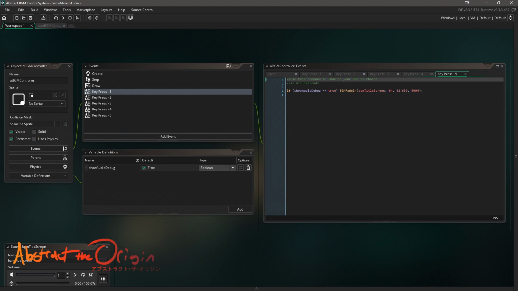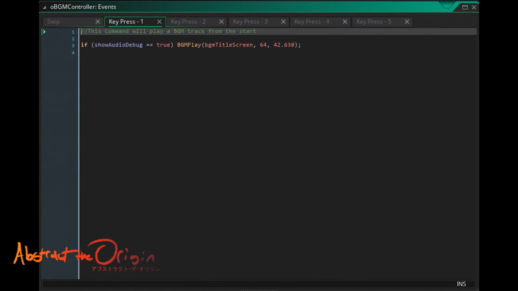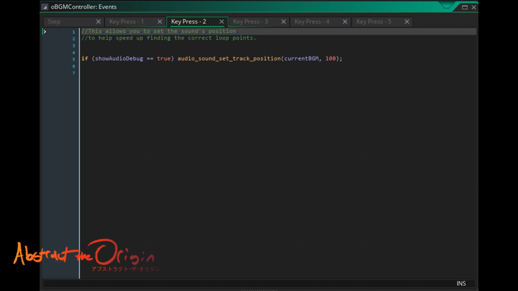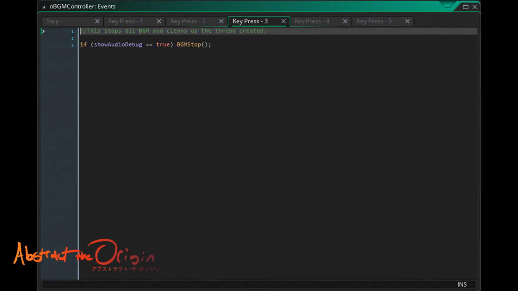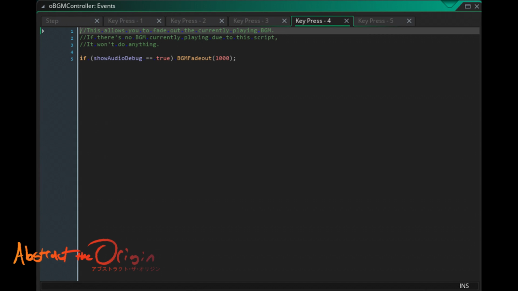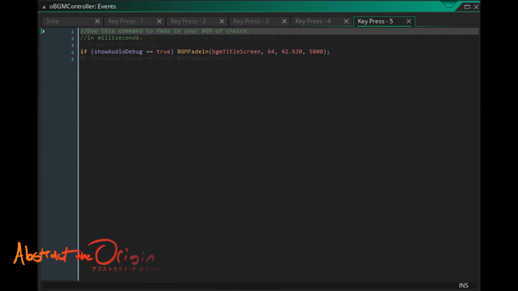Debug commands are enabled by default, but can be disabled in the variable definitions of the BGM controller object. Keyboard keys 1 through 5 are assigned as follows: BGM play, setting the track position to speed up loop tuning, stopping the BGM, fading out the BGM, and finally, fading in the BGM.